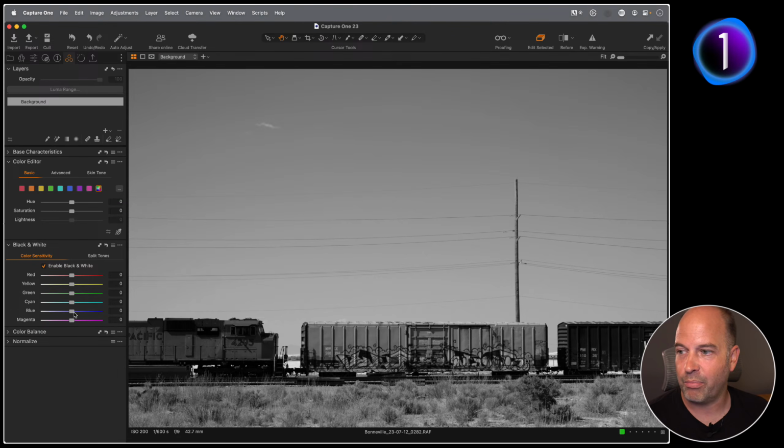So if we think about blue, rather obviously the sky is blue. If I drag the slider in this direction, then the sky is going to get darker. If I bring it up in this direction, then it's going to get brighter. So pretty easy to understand. If I want a moodier sky, I can bring that down.